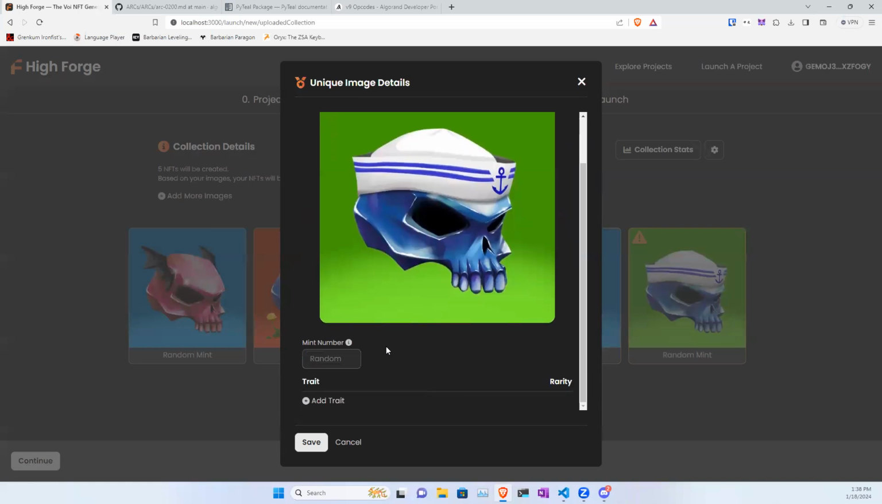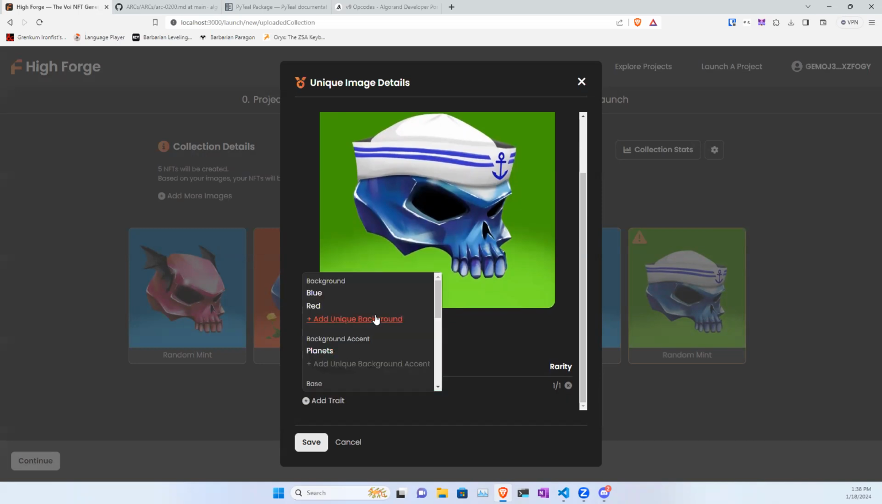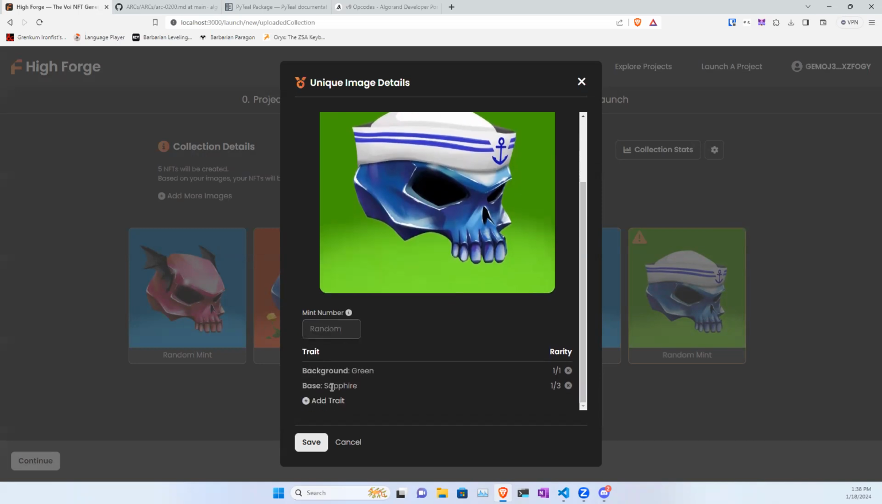Okay, one more. Come in. Background is green. The base is sapphire. Then we have hat, a new category. Sailor. Again, you can see how many rarities are the rarities here. So I have 1 out of 3 sapphires.